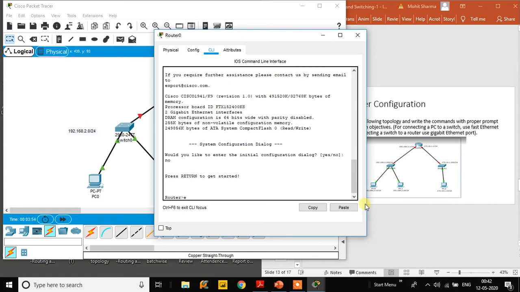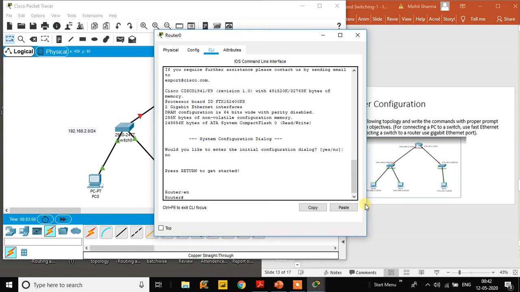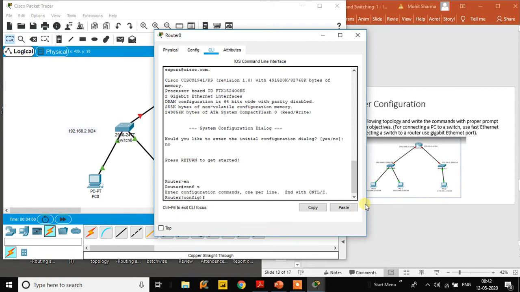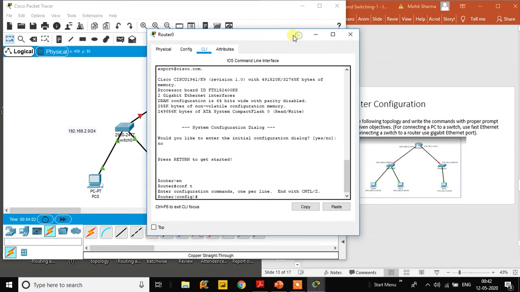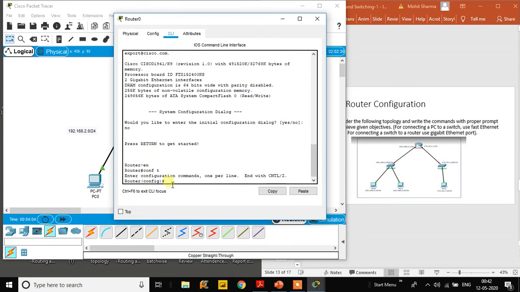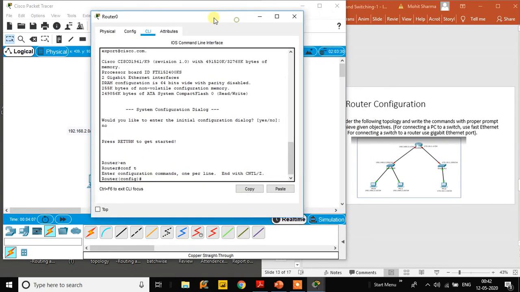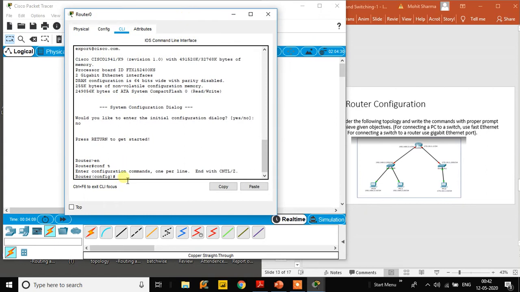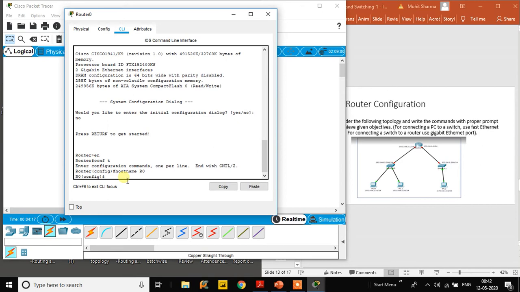Okay, so you have to say no here and go to global configuration mode. We are in user executable mode. We have to type enable here, and then type configure terminal to move to global configuration mode. Once you are in global configuration mode, if you want to assign a hostname to this router, you can use the command hostname R0. So we have changed the name of this router.